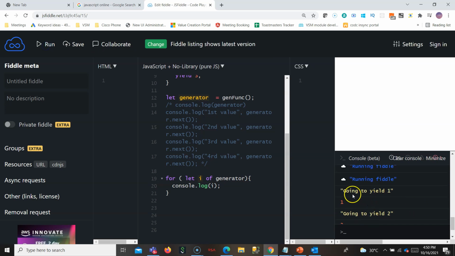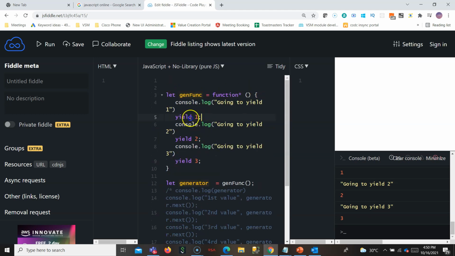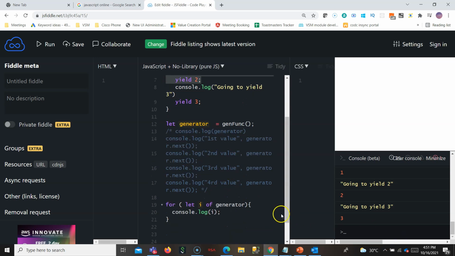So you can see it here. When you use a for loop, it is able to print 1, 2, and 3. Yield is like the return statement of a generator. Normally once it returns you can't go back to the function, but yield will just pause the execution and return back. When you call next, it will again resume the execution and give back till the next yield. You can see it here.